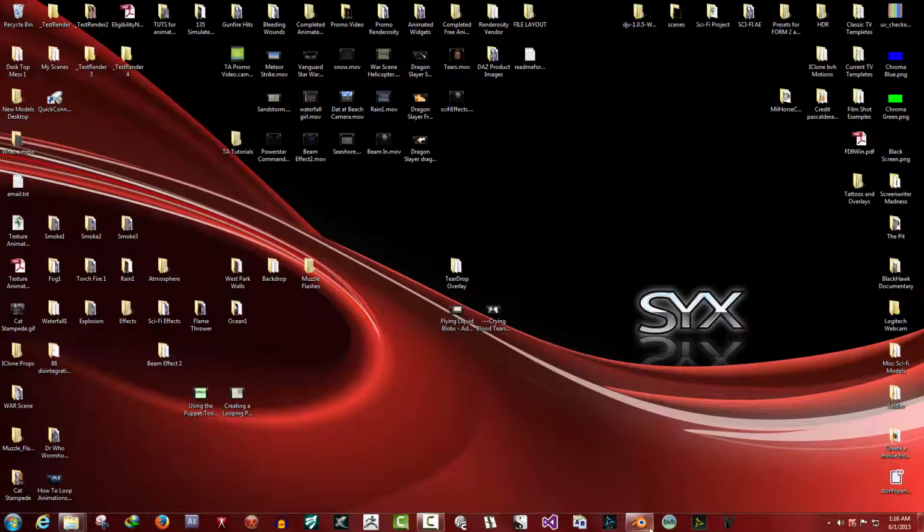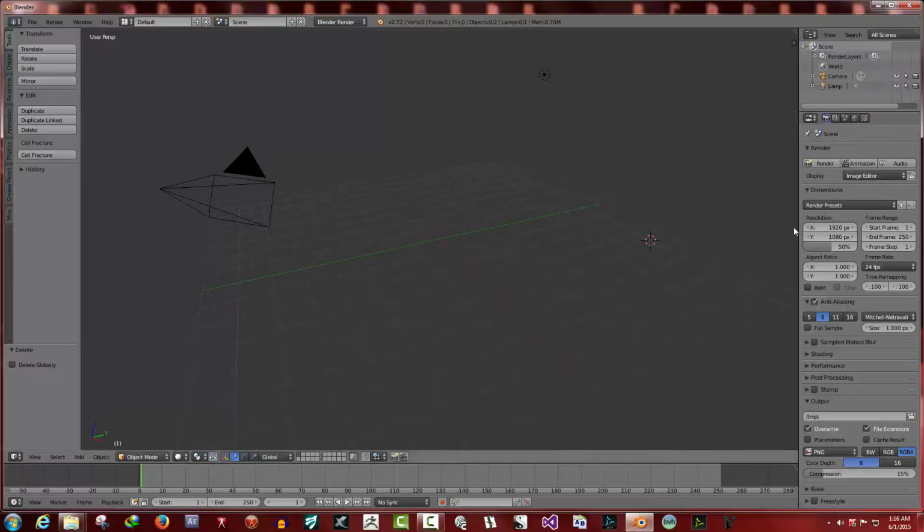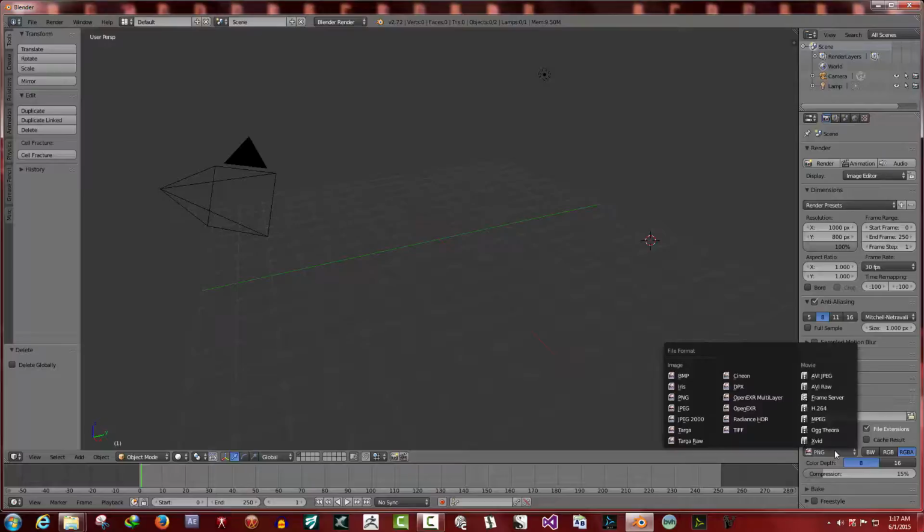So first off, I want to open Blender. Under resolution, you want to set it to the same size as what your movie file is. In this case, it's 1000 by 800. And move the percentage up to 100%. Now we don't know what the ending frame is going to be, so we're going to leave that for now. I know I rendered it at 30 frames per second. And in this case, we want to render it to a JPEG sequence.